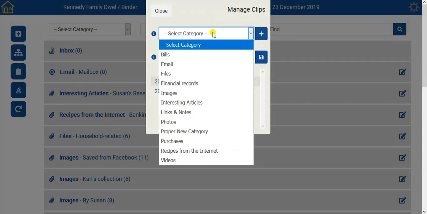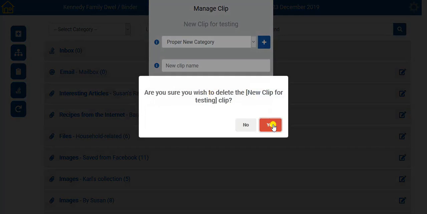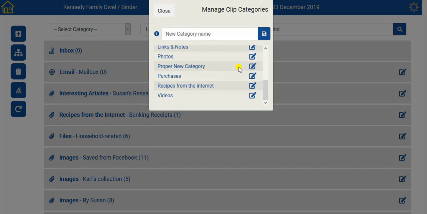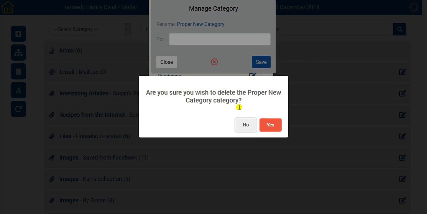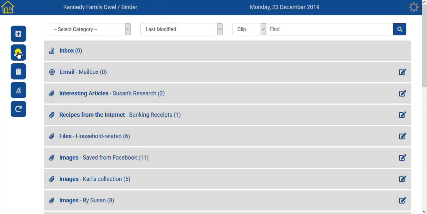And we'll select that. And as you can see, there are no new clips. So new clip for testing. Okay. So now we've got one clip associated with this new category, and we'll need to delete it first. Yes, before we can go back to the categories list, proper new category, and delete it as well. Okay, so this is how we use the lists of categories and the lists of clips.